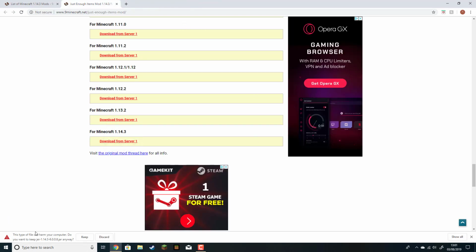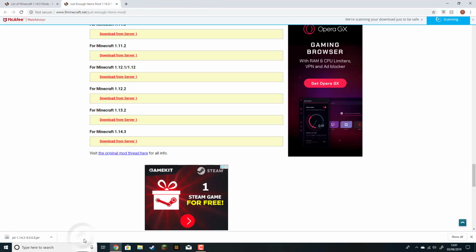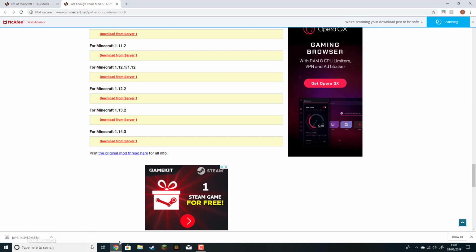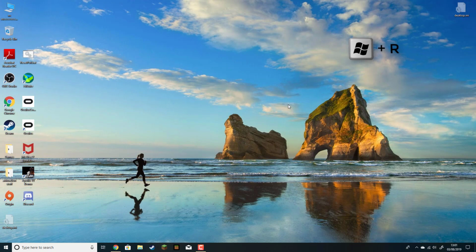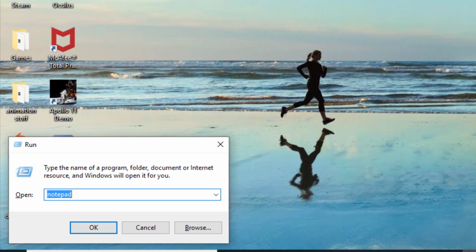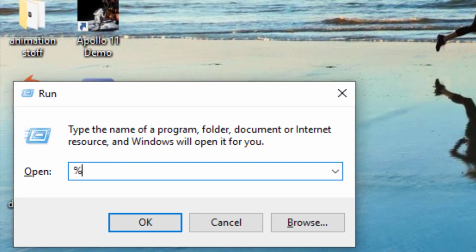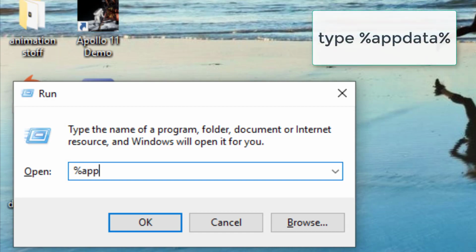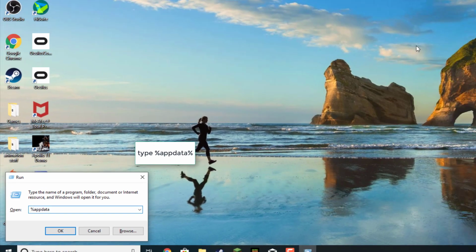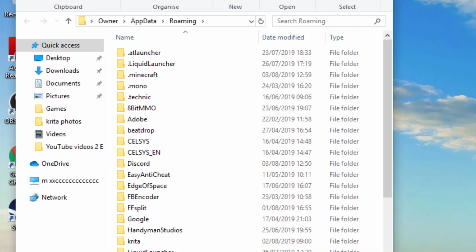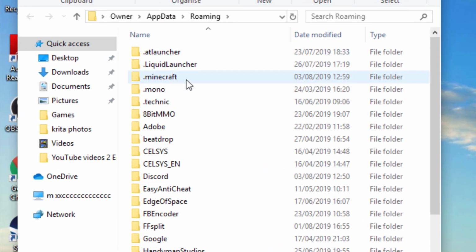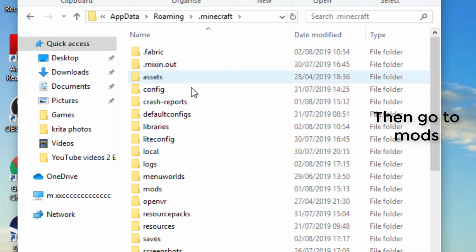It will say the same thing. Make sure it's a .jar file. Now once you've downloaded that, you can close down Google or minimize it. Click Windows and R and type in percent appdata, no caps, no spaces, and then percent. Click on .minecraft, go down to mods.